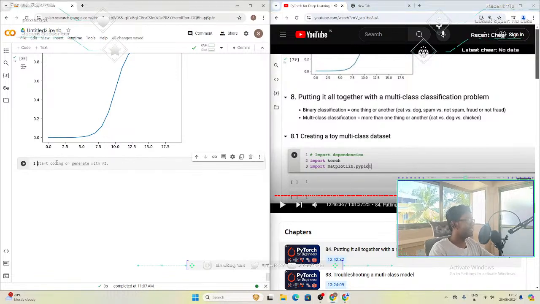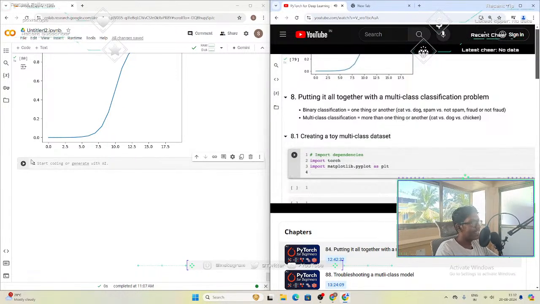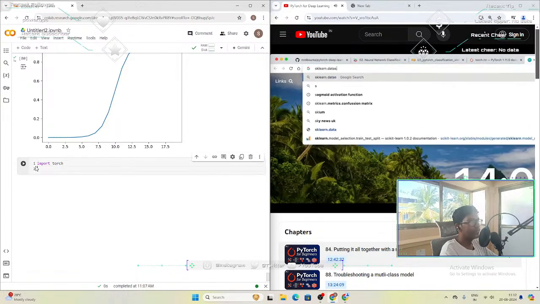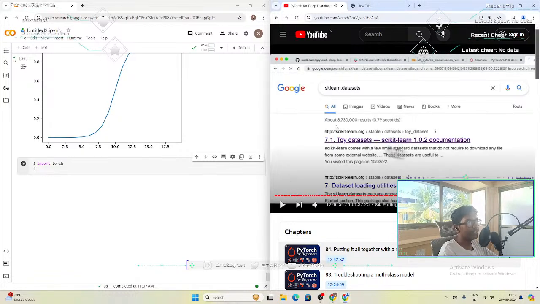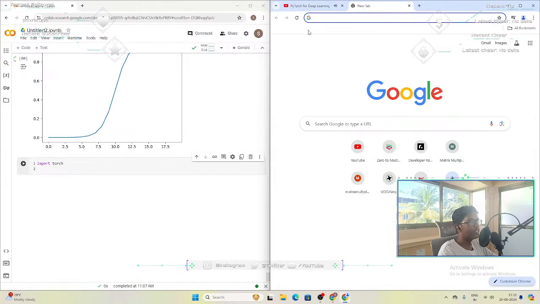So yeah, I guess this is the next part of it, where we're going to create a multi-class dataset and visualize it. We're going to import from sklearn.datasets. Let's get make_blobs. Now, where would I get this from? So sklearn.datasets, what do we get? All right, let's just open that up.